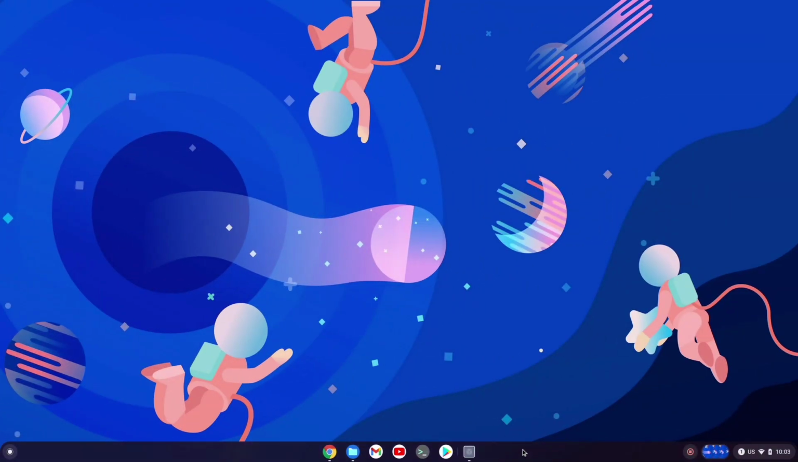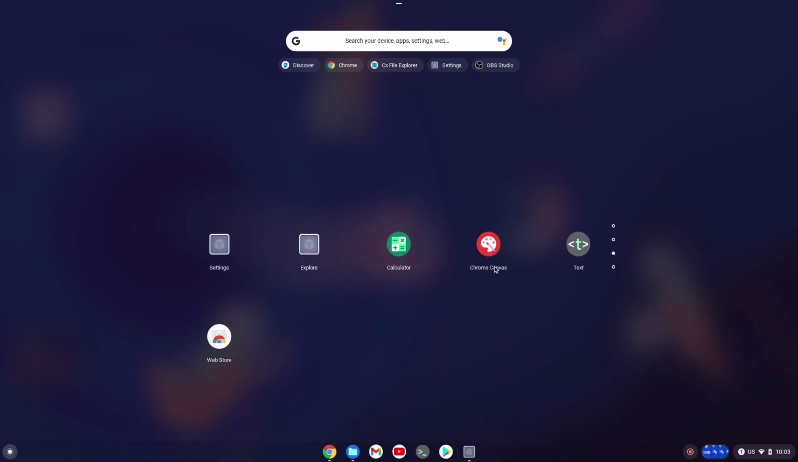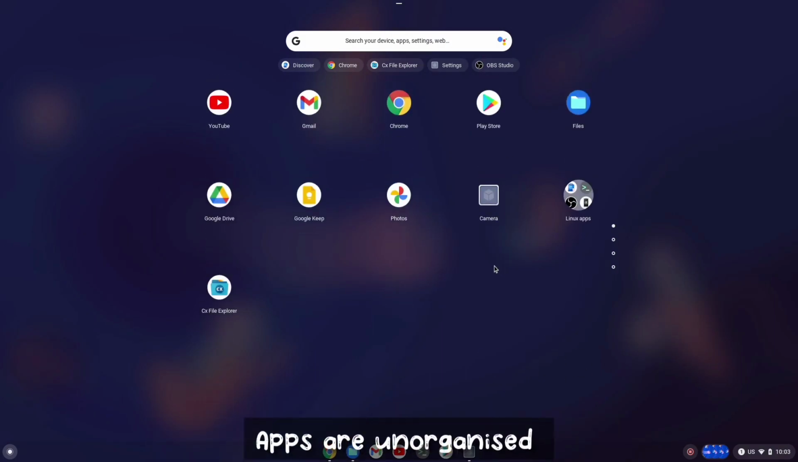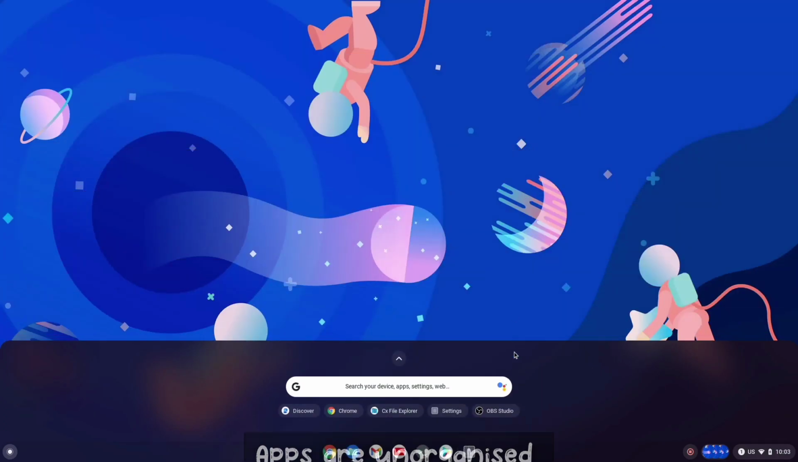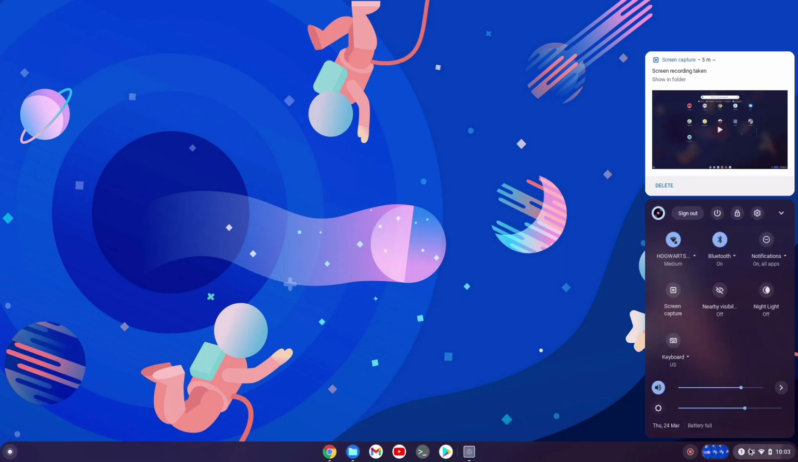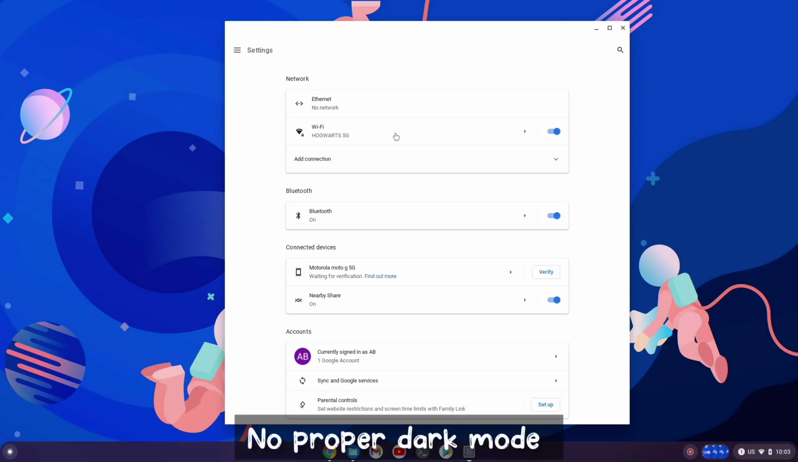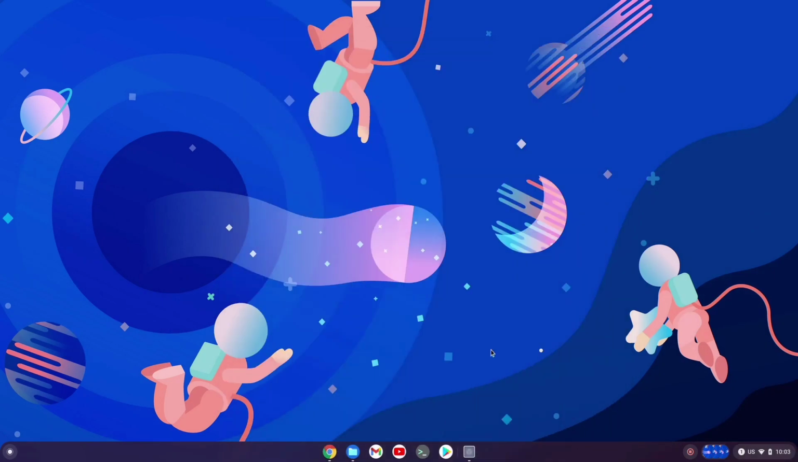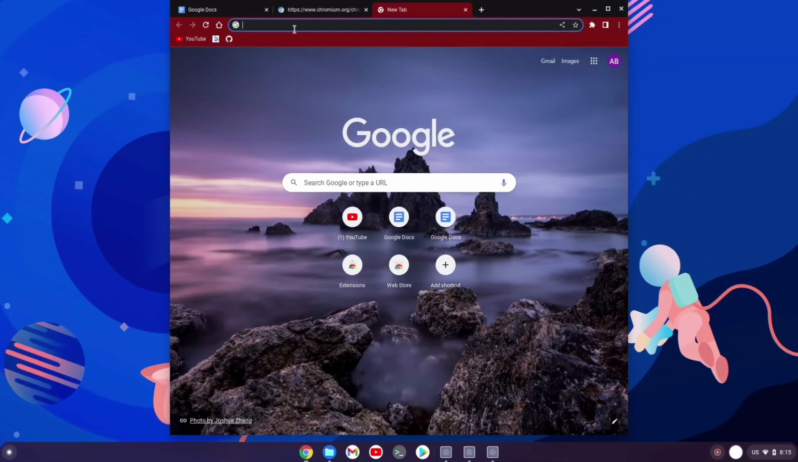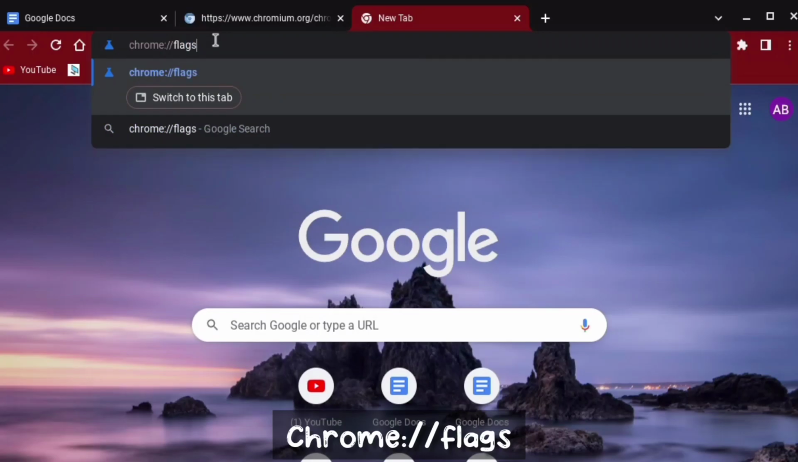And you can see, to go into the app drawer, we have to use the mouse. And all of these applications are spread out and they do not look very aesthetic. And this is the Google Assistant UI. And the quick toggles have this black translucent background, but the settings is white, so there's not a proper dark mode.